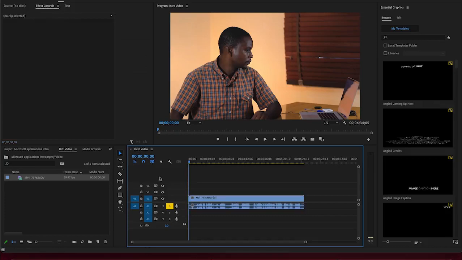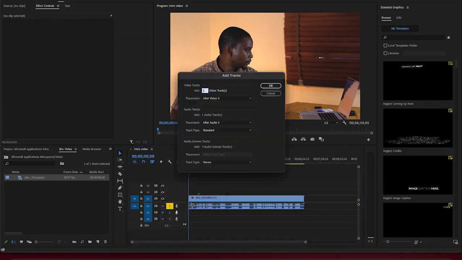You can add tracks if you want by just right clicking, and then you say add tracks. You define the location, how you want it, whether above or below, and the names of the tracks that you want to add. And then the other properties you can add from here directly.